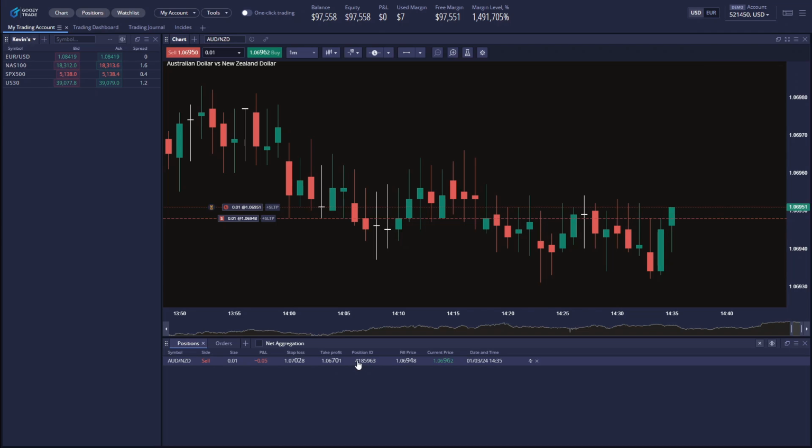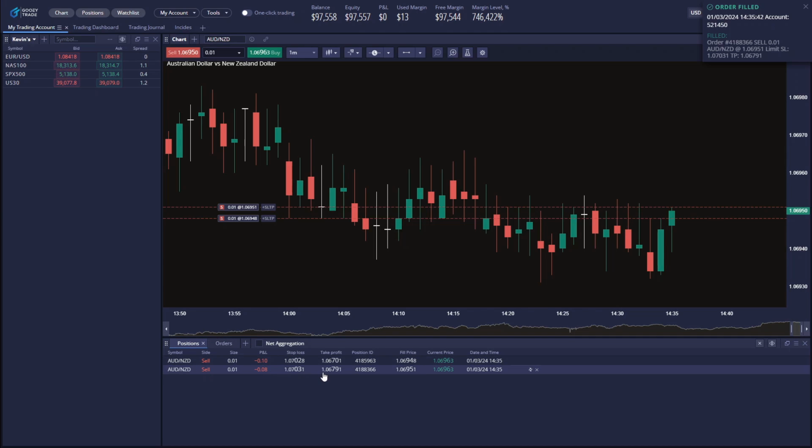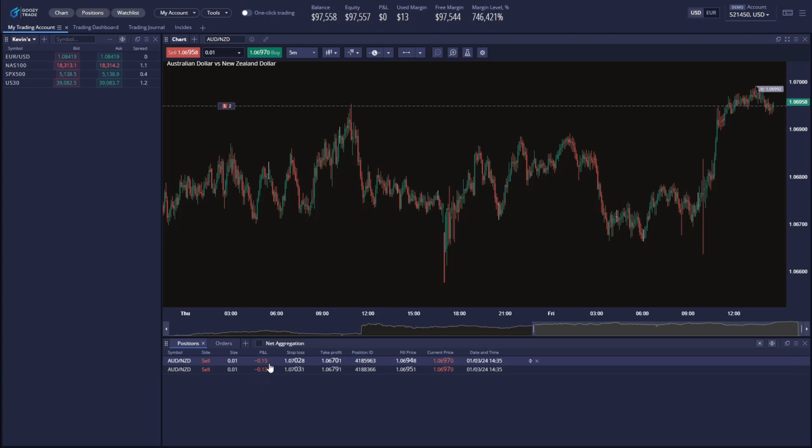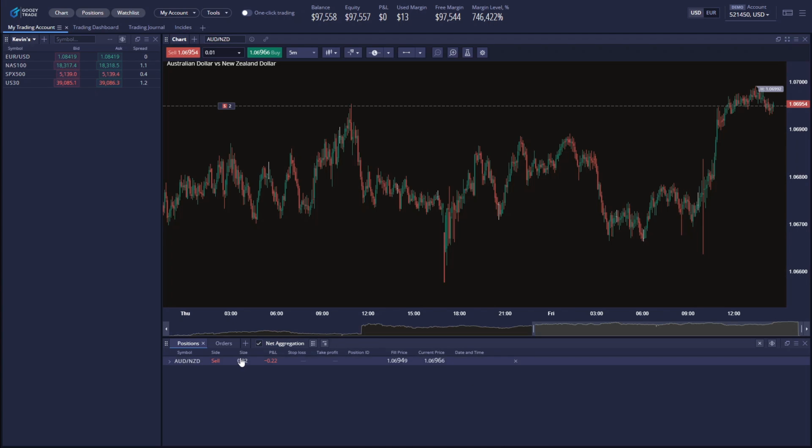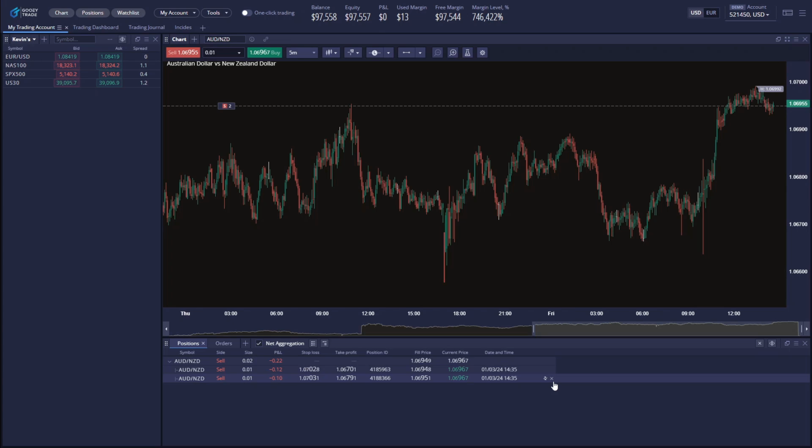So we're in one position, the other just got triggered. We've got 2 separate positions, but on the same ticker. You can click the net aggregation and it'll lump everything together. I don't like the way the trade is going. I want to exit right away.